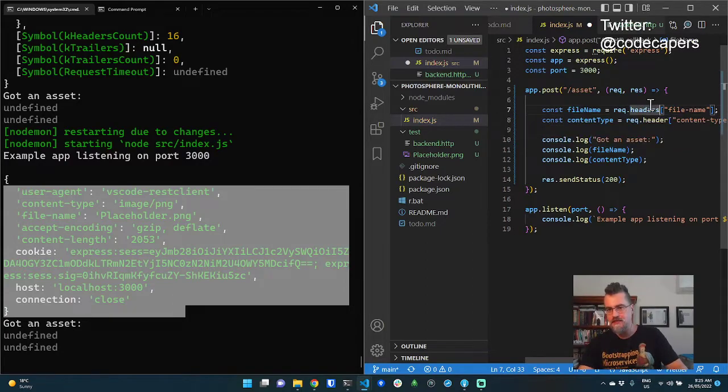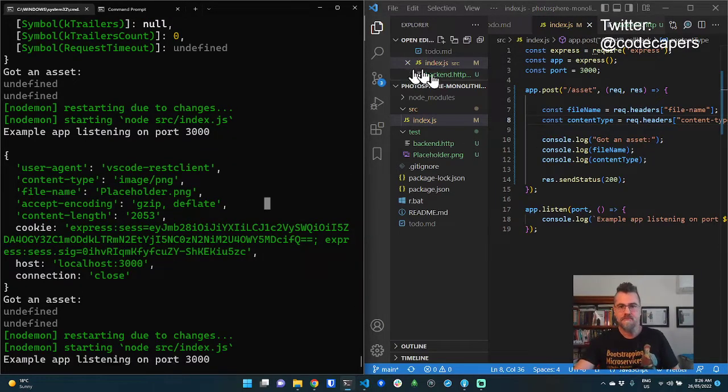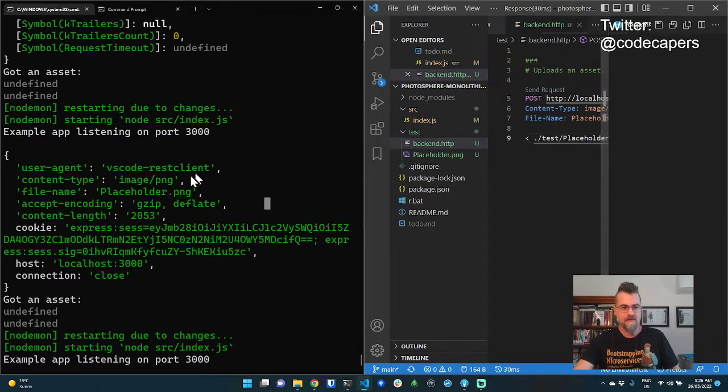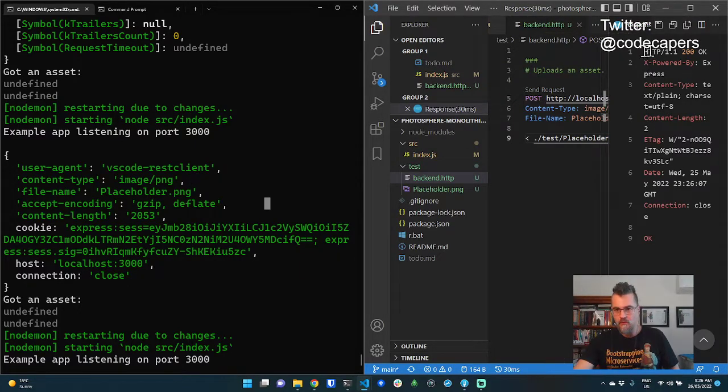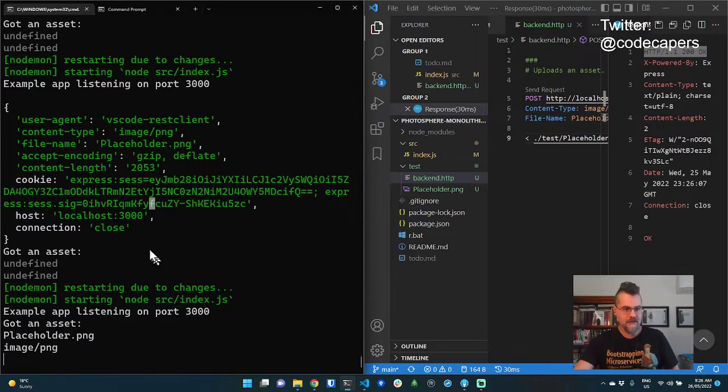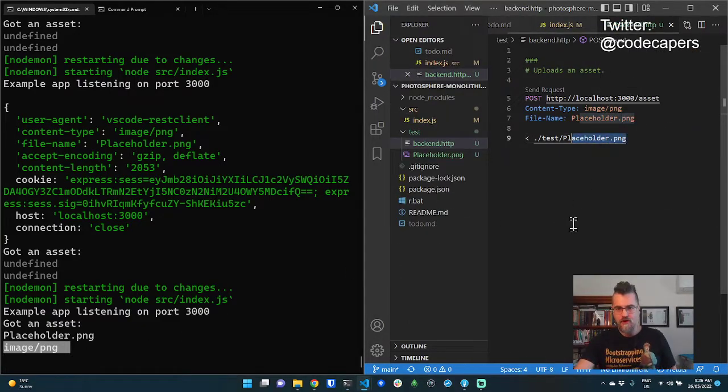So I'm pulling these headers out of my request, the file name and the content type, and I'm printing those. I'm going to send my request again. So we've got what we expected here, a 200 OK. And now we've got the name of the file being printed out. And we've also got the content type being printed out. So this is a step in the right direction.